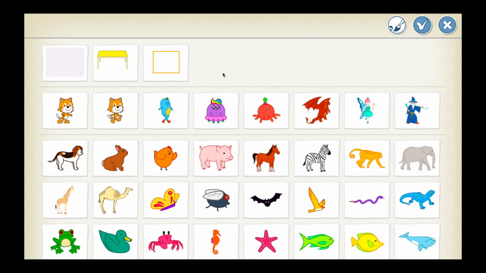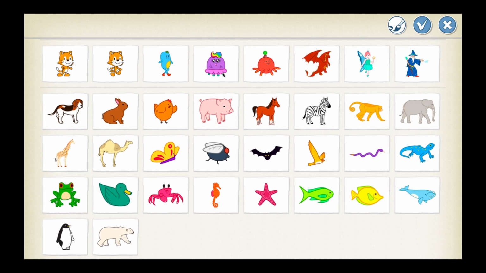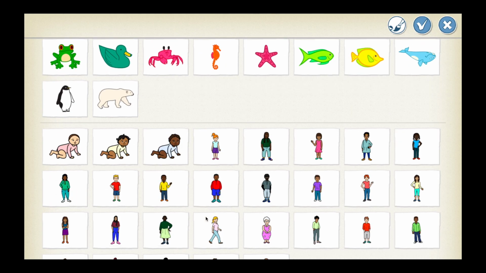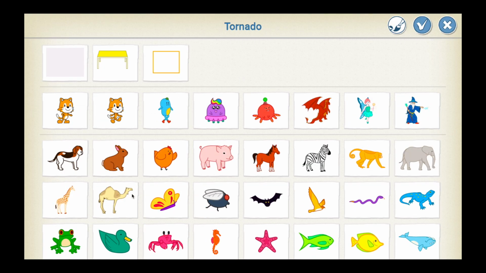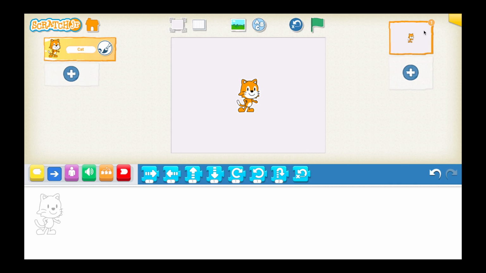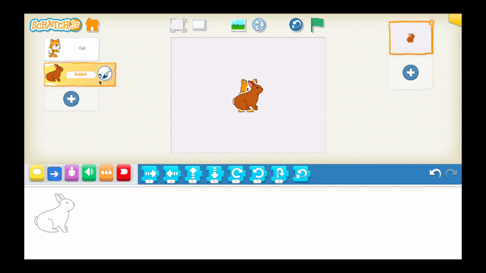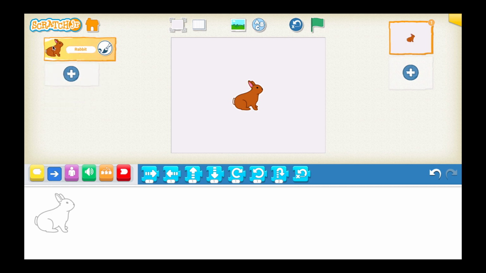And you can see that we can choose from so many digital characters and they can become a part of our story or game. So let's choose this digital rabbit and tap on this tick mark to add it to our project. We don't need the cat anymore. So keep your finger on it until this cross comes and just tap on it to remove the cat.